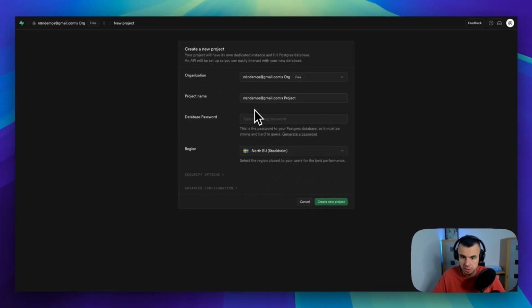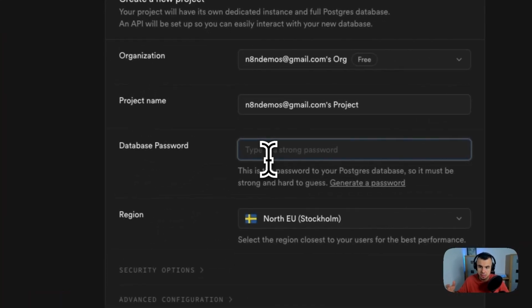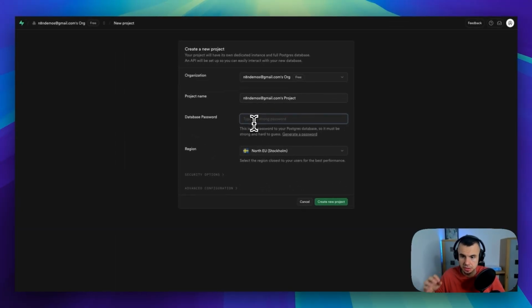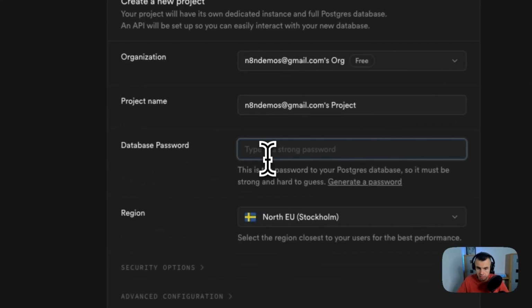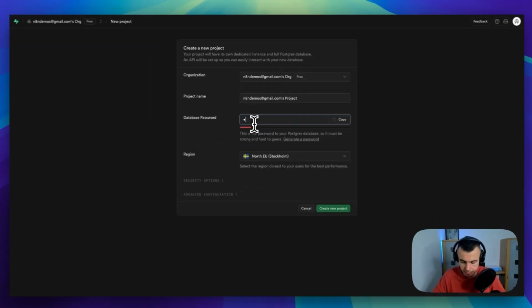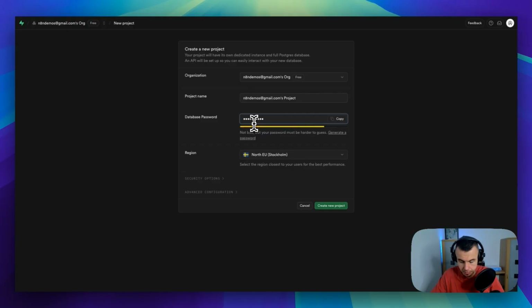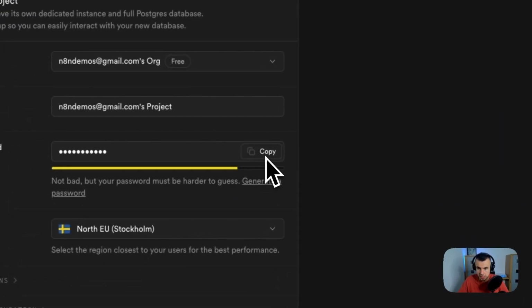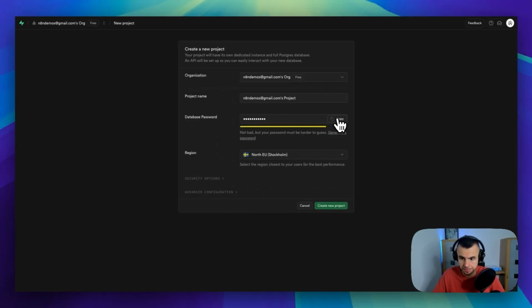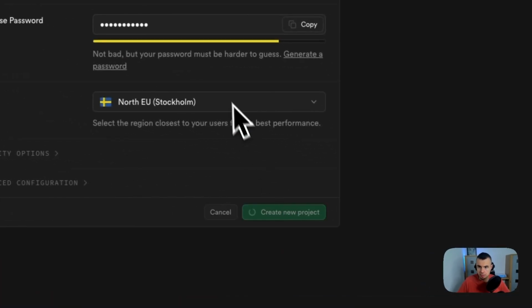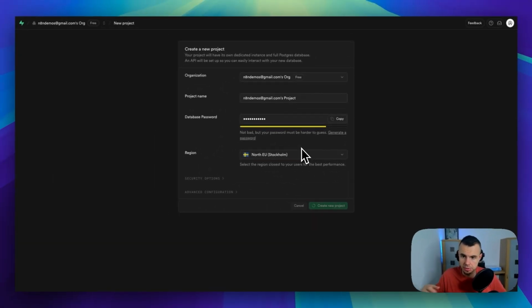Now when you create your project, you will need to set a database password. This is super important. Make sure you save this password somewhere safe, because we are going to need it later when we connect to PostgreSQL. So type your password. I'm going to copy mine and paste it into my notes. This password is specifically for accessing the PostgreSQL database that Supabase creates for you. Now let's create the project. So create new project. This is going to take a few minutes to set up, so we just need to wait.